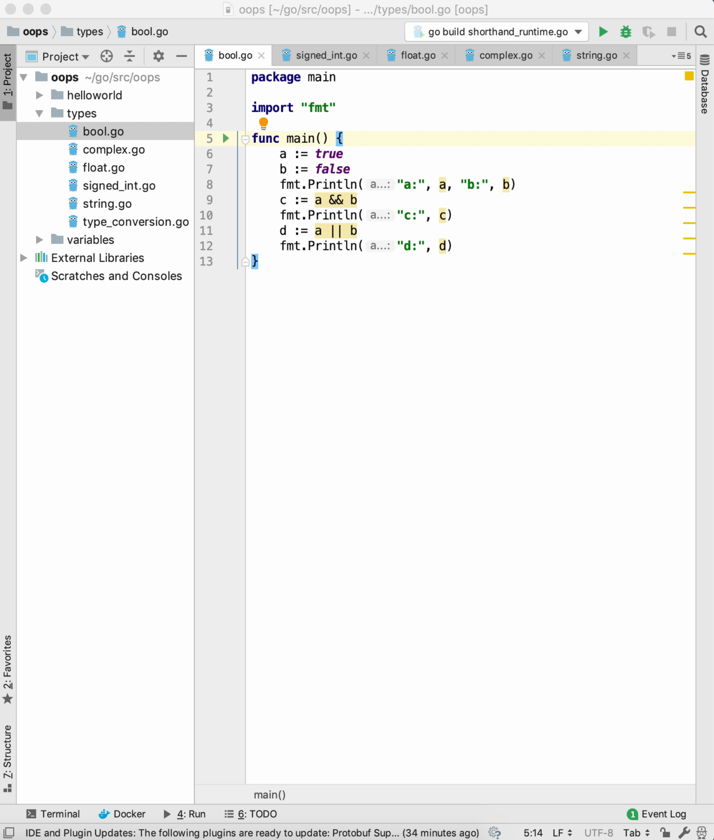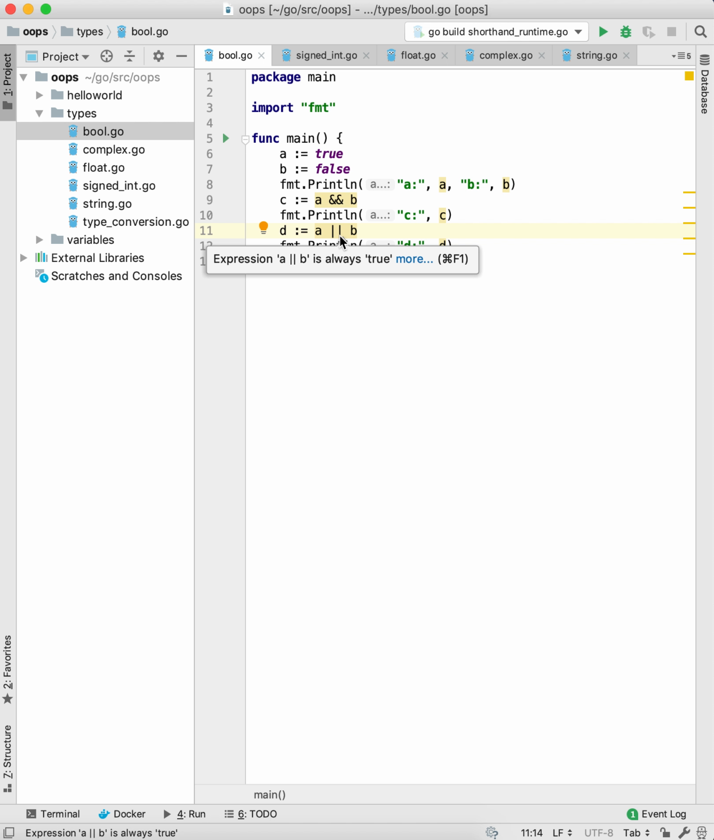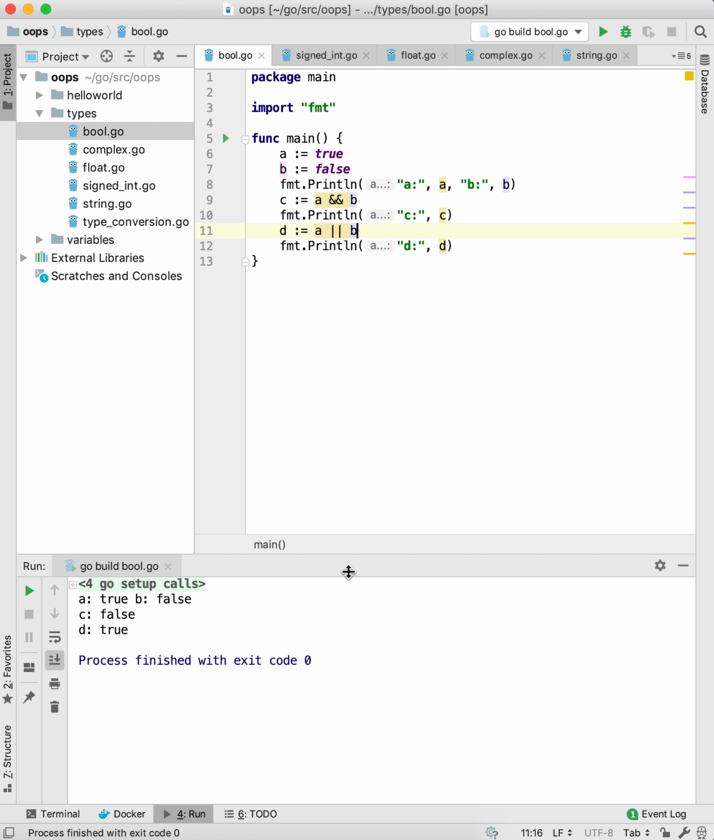So here C is assigned the value of A and B. The AND operator returns true only when both A and B are true. So in this case C should be false, right? The OR operator returns true when either of A or B is true. So here D is assigned true, right? Now let's just quickly run it. As you can see, A is true, B is false, C is false, and D is true.